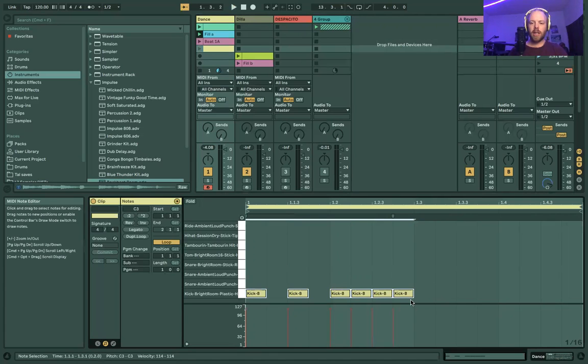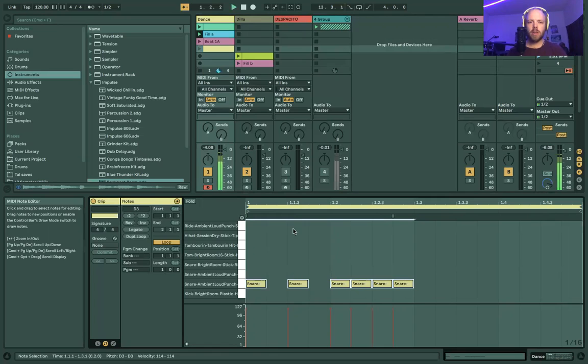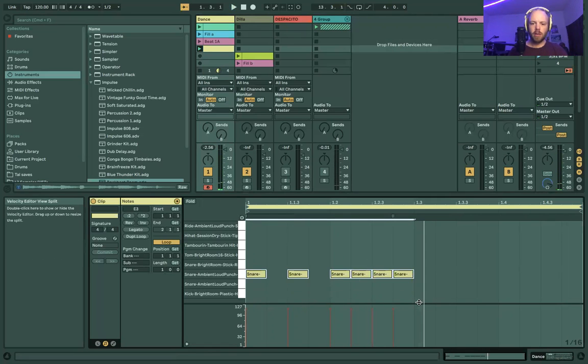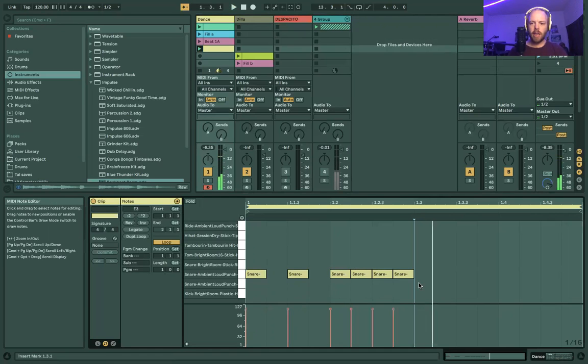Actually, let's just go ahead. I'm going to move these notes. So if I select them, I can then just move them up and down with my arrows. We have another snare drum. Yeah, let's do that.